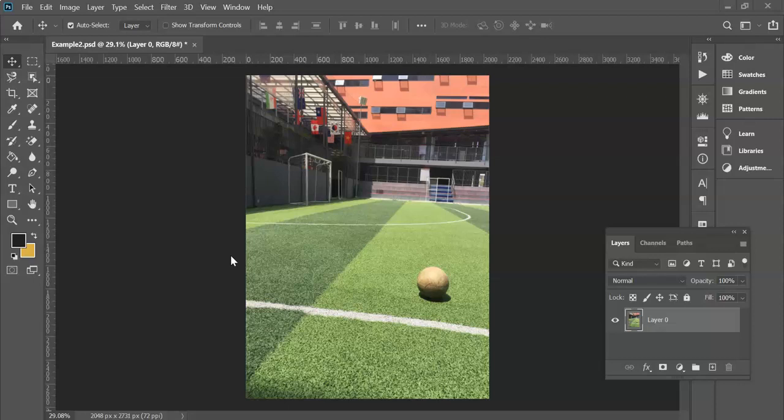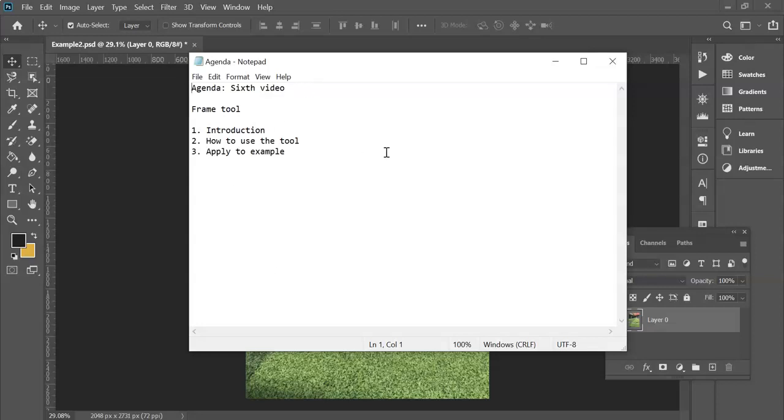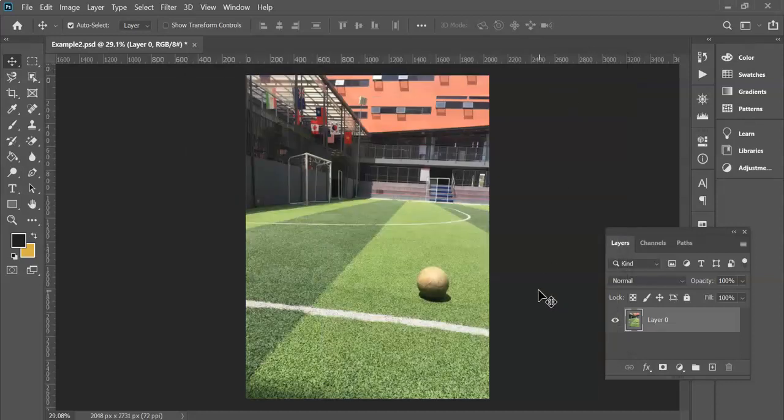And today we will be talking about the sixth tool, which is the Frame Tool. And this is what we're going to do as usual. This will be my sixth video. I'll introduce the tool, show you guys how to use the tool and apply it to an example as always.